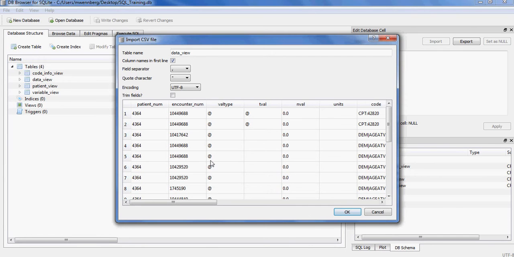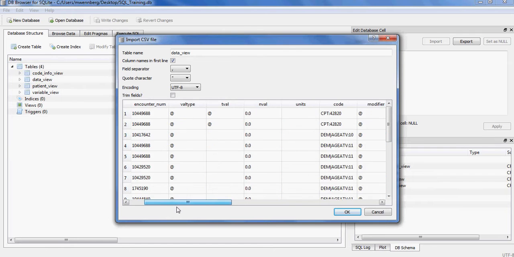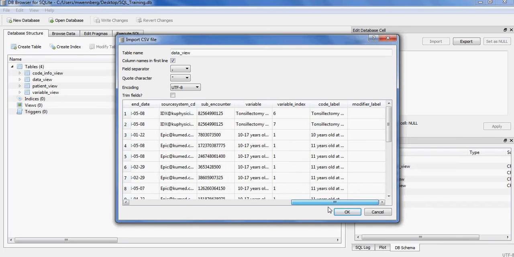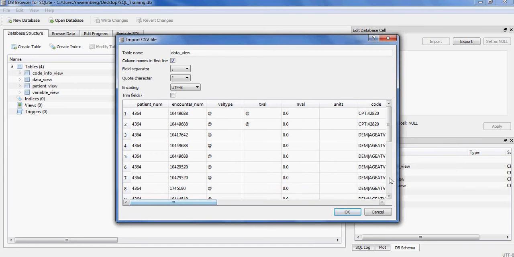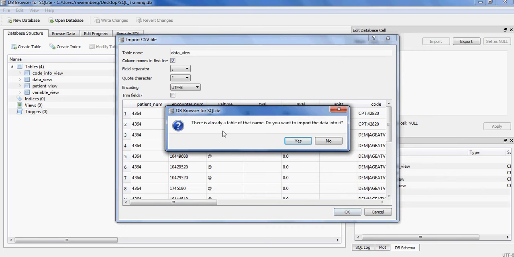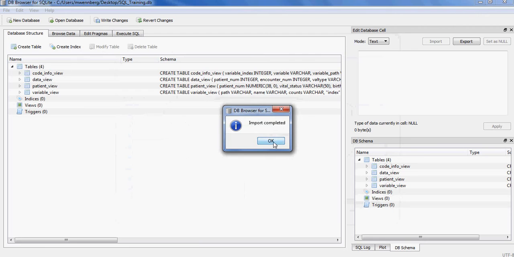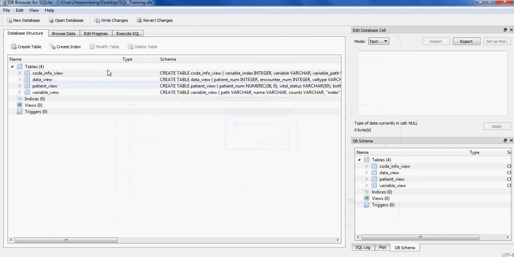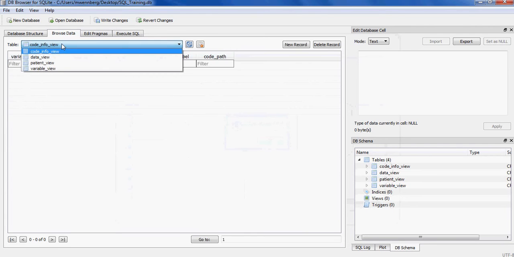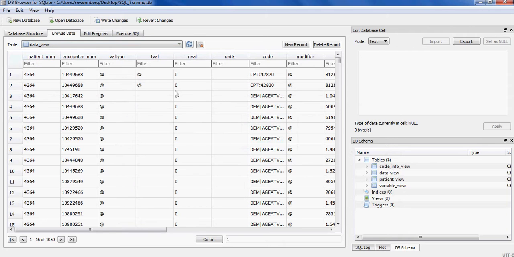And also, before I click on OK, you can see that your data is in here. So you can get a visual idea of it as well before you import it, to make sure it looks correct. So click on OK, and it says there is already a table of that name. Do you want to import the data? Yes. We're trying to import the data into this structure that's already been created. So it says import completed. OK. So I can now click on Browse Data, go to Data View, and all my data is there.